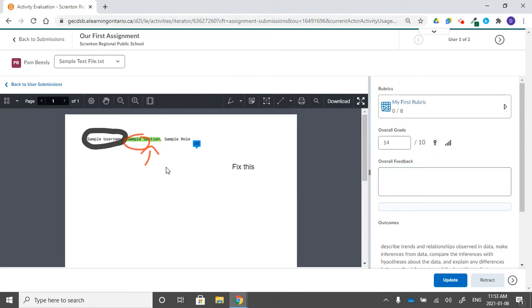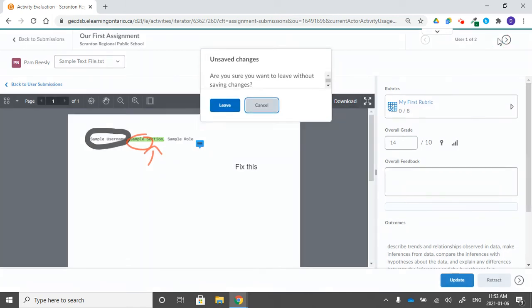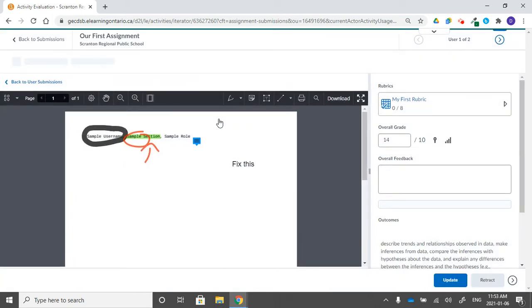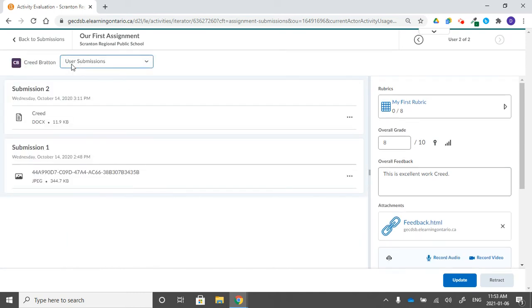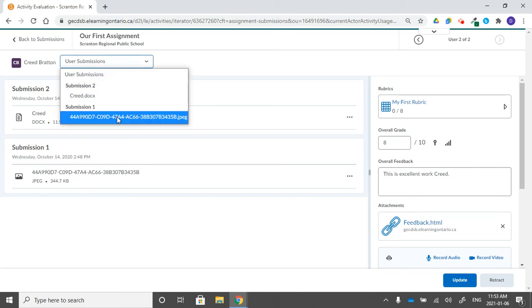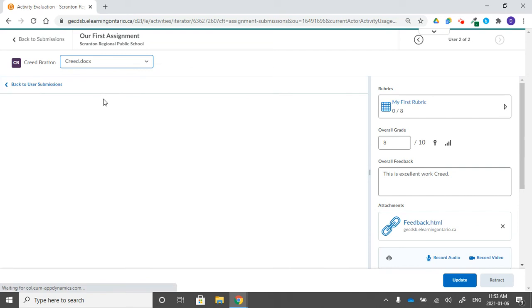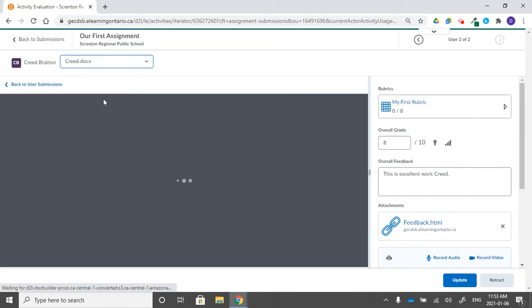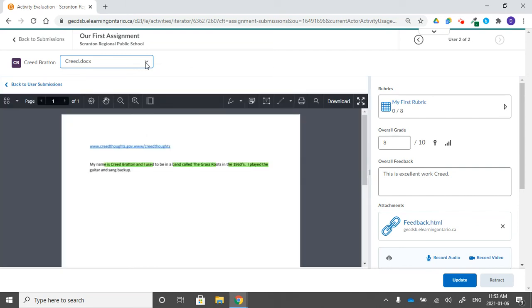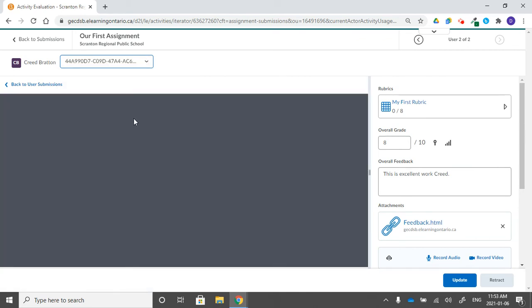You still have the option of using the annotation features. You can scroll back and forth between students. So if I move to this next one, I'll just have to say, yeah, I don't want to make any changes to Pam's feedback. And now I'm on the second user, Creed Bratton. And you can see there are two submissions to this assignment. We can always go through and select from here if we'd like, and that will open up the different file submissions. So we can see the one here, or I can go back in between this one here.